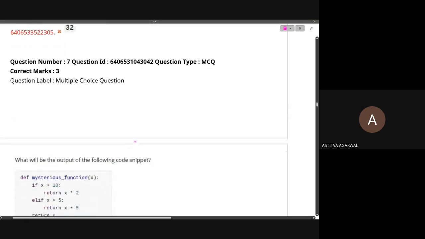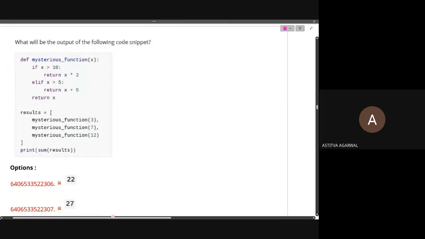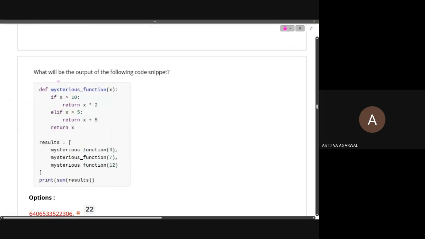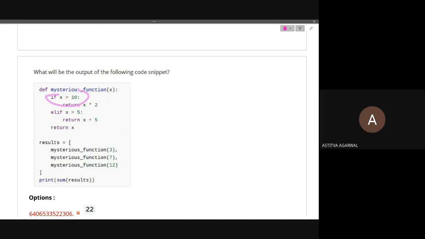Okay, let's move on to the next question. What will be the output of the following code snippet? This is the function, mysterious function x. If x is greater than 10, then we return x times 2. Elif means if this if statement is not run, this elif will try to run. It will check if x is greater than 5. If the condition is true, then this return will run. If none of these run, then the final return will run.